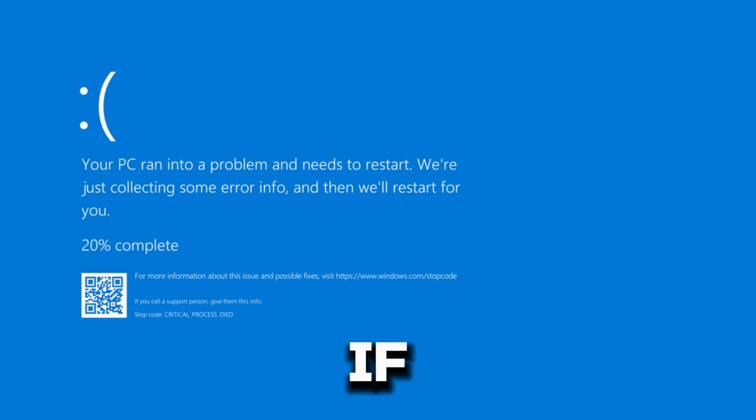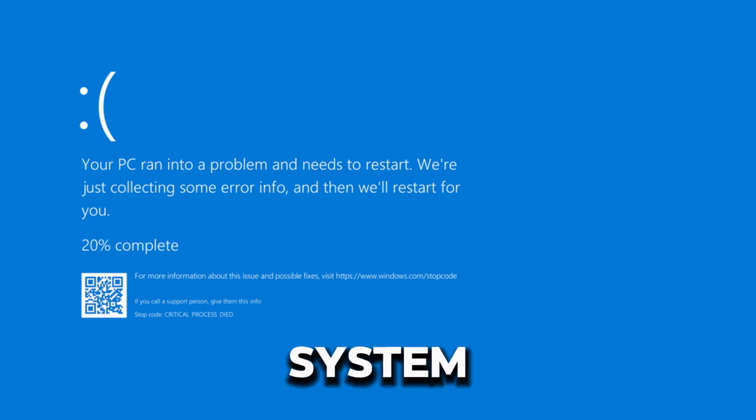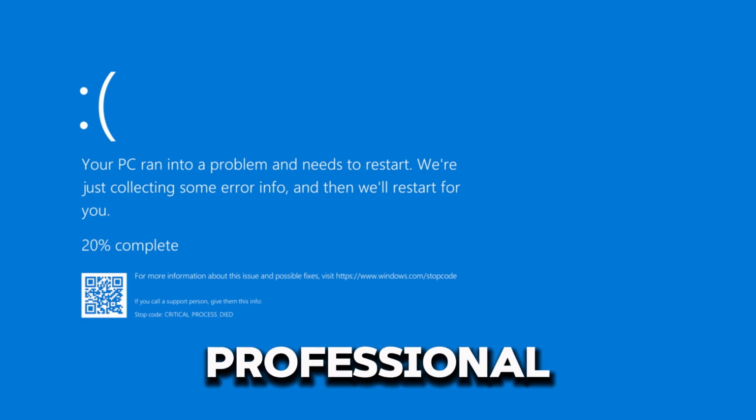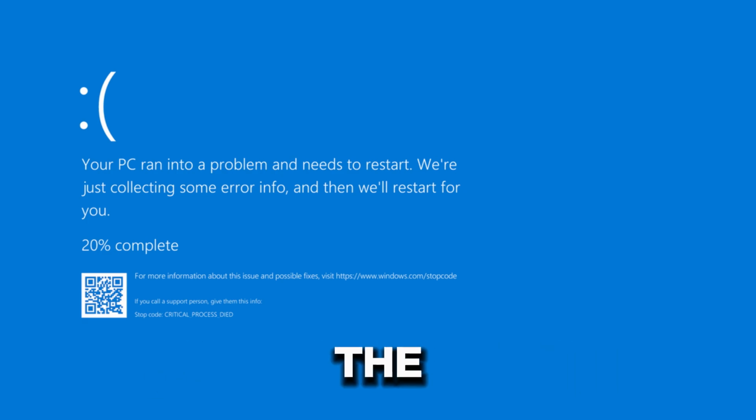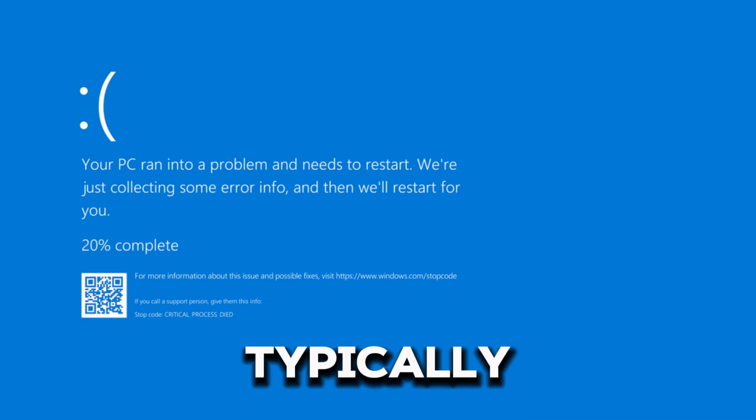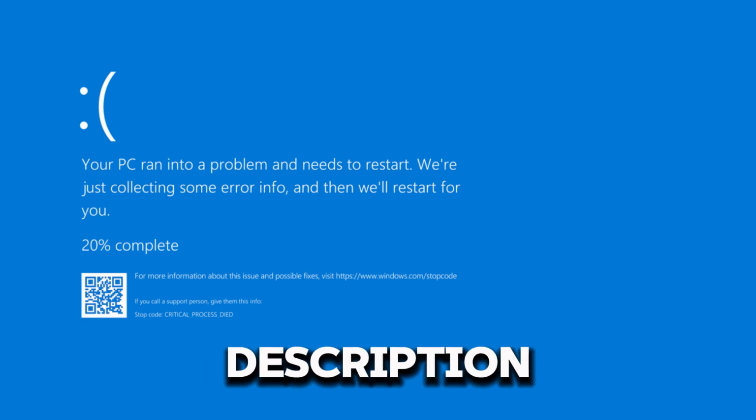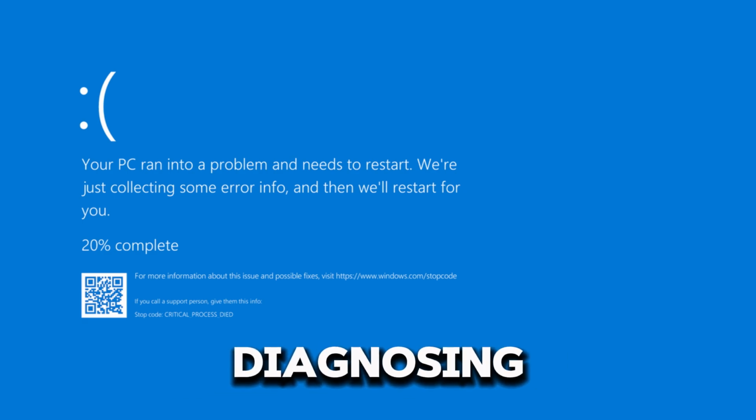System restore: if the issue started after a recent change, consider using System Restore to revert to a previous state. If a blue screen persists, it may be necessary to consult a professional or consider a fresh installation of the operating system. The blue screen typically provides an error code and description, which can be helpful in diagnosing the specific issue.